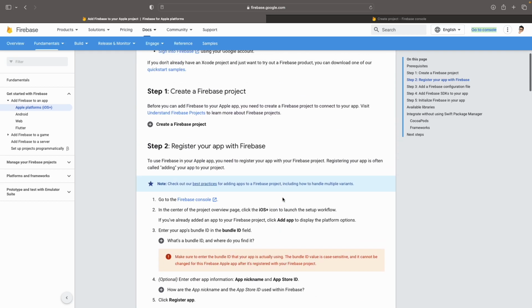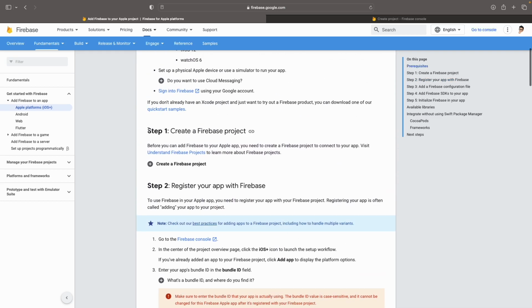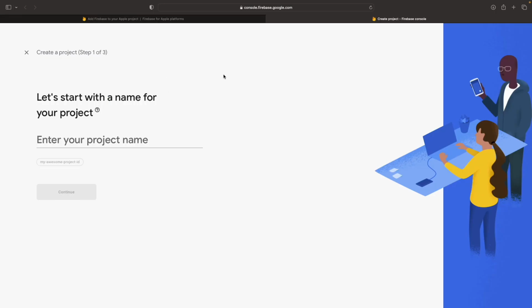So let's go with step 1, create a Firebase project. And here you can see I have an empty project here. So let's start by giving a name for the project. I think we're gonna call this learn Firebase with SwiftUI.